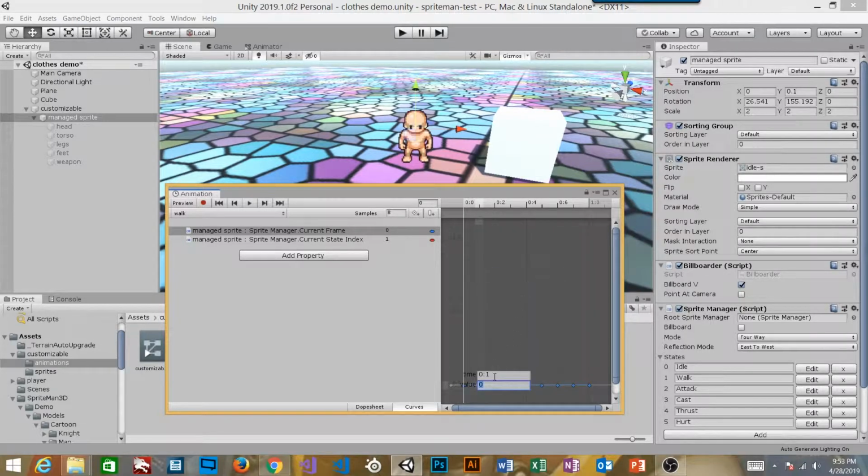And this one, and then we keep going. 1, 2, 3, 4, 5, 6, and then these last 2 can both be 7.